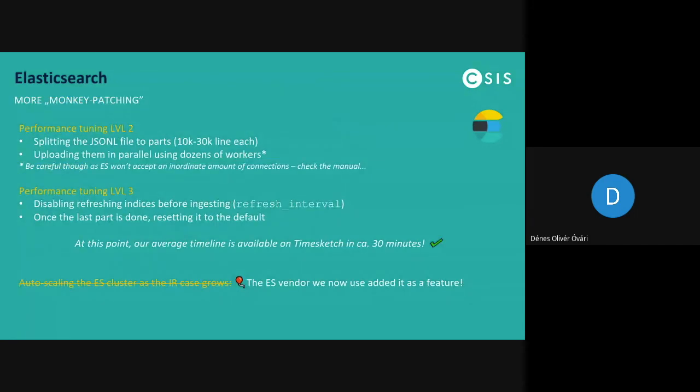Elasticsearch is also more than happy to handle multiple requests at the same time. It will ingest the data much faster. So what we are doing is, when we get our final timeline in JSON-L format, we split it up into parts, a couple of thousand lines each, and we have 32 workers uploading these chunks at the same time. And it is just much faster.